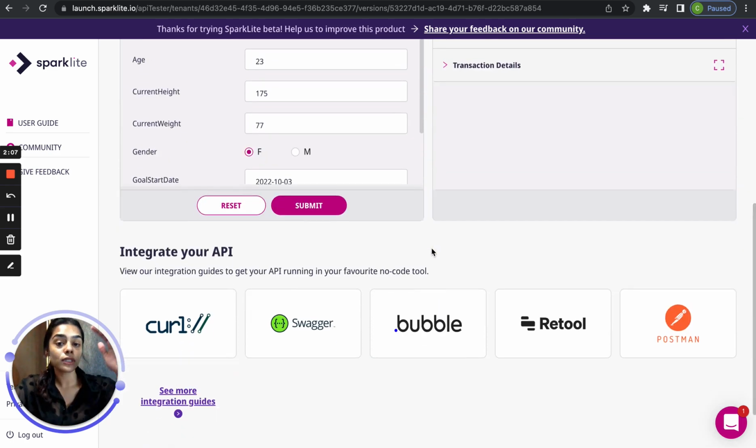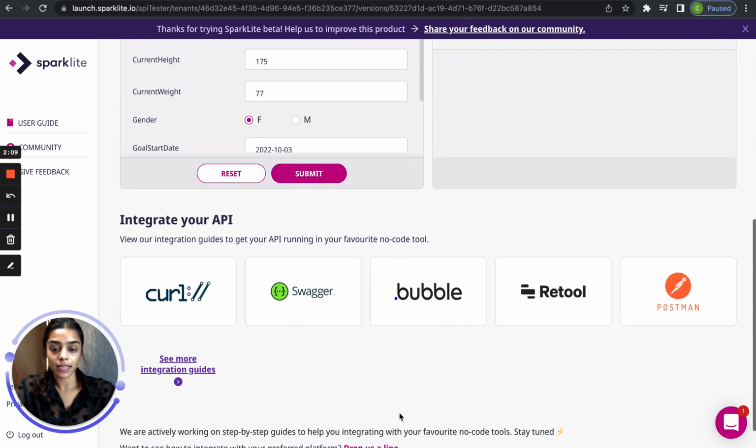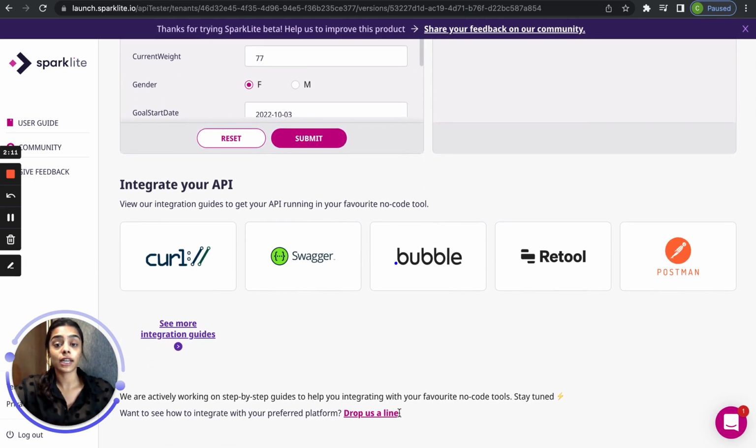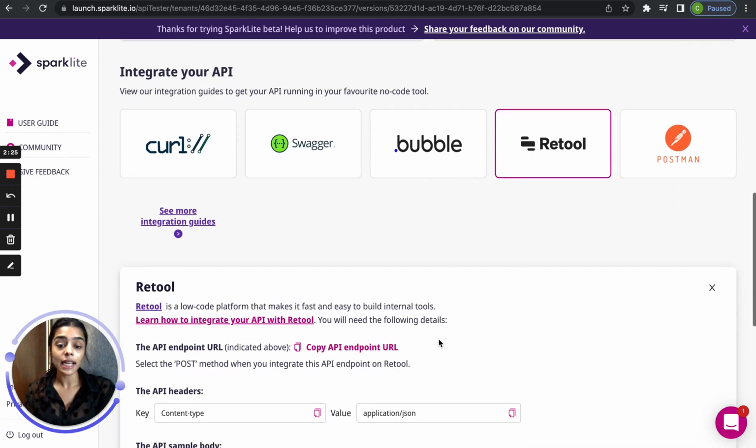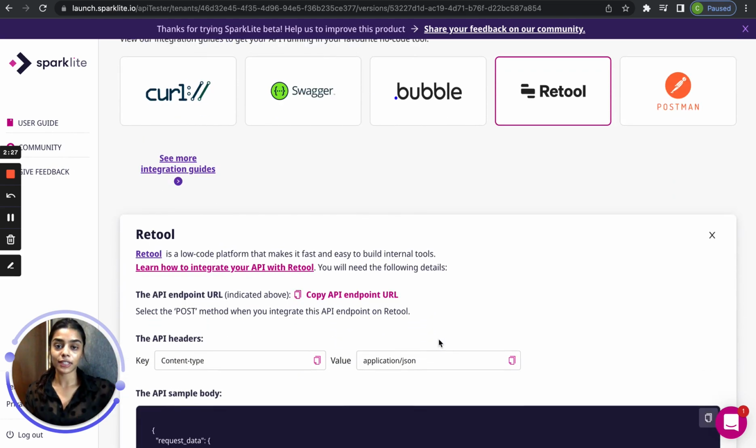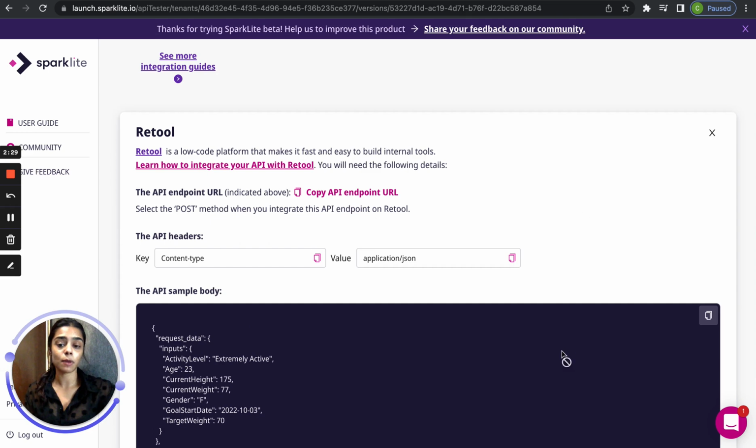So scroll down to the page on the API section and you'll notice we have some great new advancements on how you can plug in your API from Sparklite into a lot of no-code apps. So for example, if I wanted to build this app on Retool, I would go ahead and click on this card and you'll notice a lot of different details pop up, everything that you need to build your app on Retool.